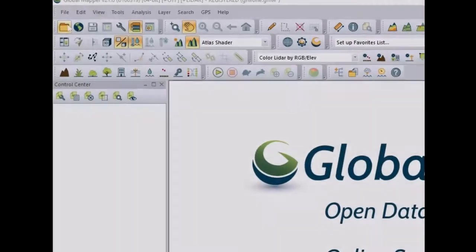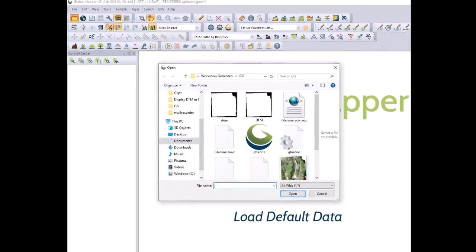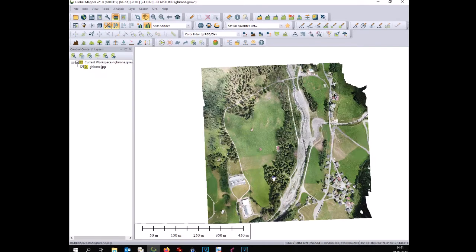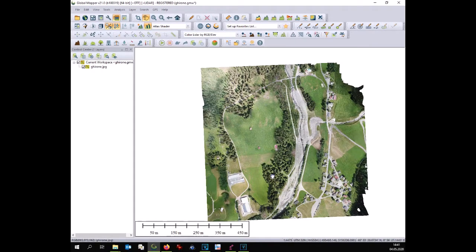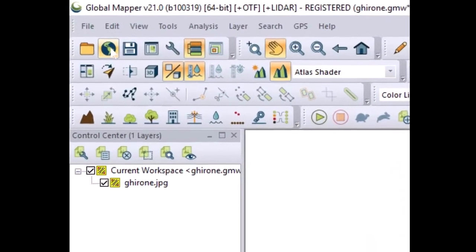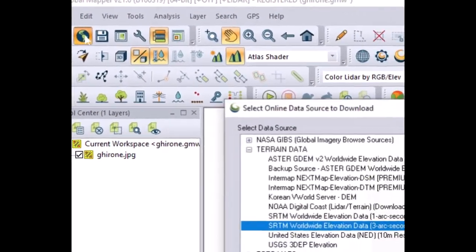Let's open Global Mapper and navigate to your location, either with an orthophoto or with a shapefile. In this case, we are going to take an orthophoto of my village in Switzerland. Now we can navigate to the online data.